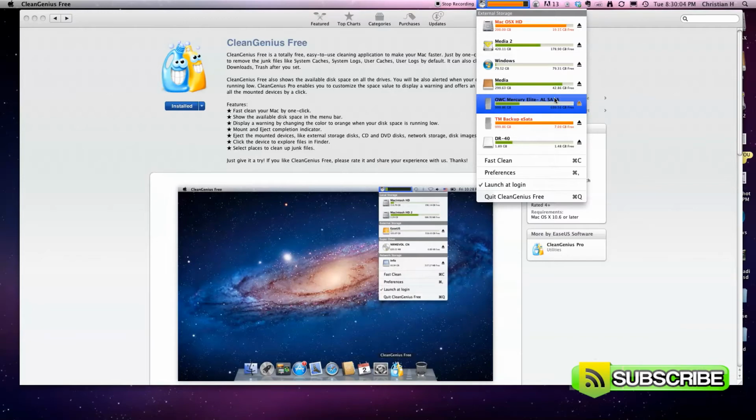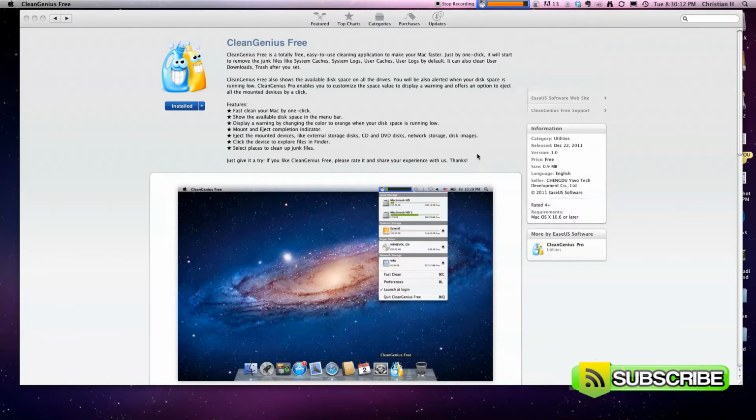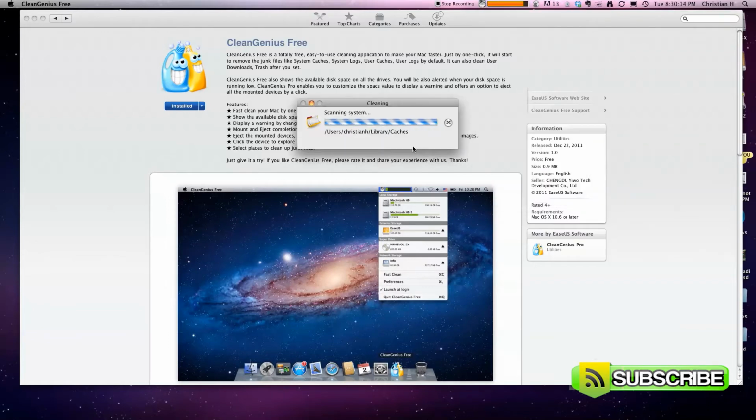So this program is pretty simple to use. There's really only one option, and that is Fast Clean. So we're going to click on Fast Clean, and it'll start the process, and it'll go ahead and do its thing. Now, this may take a while depending on your computer, depending on the amount of files that you have. So don't be surprised if your time varies in comparison to mine, or if it takes a long time. So there it goes.